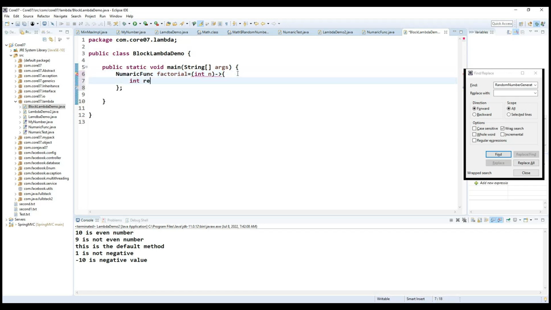Now what I'm doing here, first I'm trying to return the default result. The same code we used in the earlier example, the factorial logic, the same thing I'm trying to use here. A for loop here, with int i equals 1.